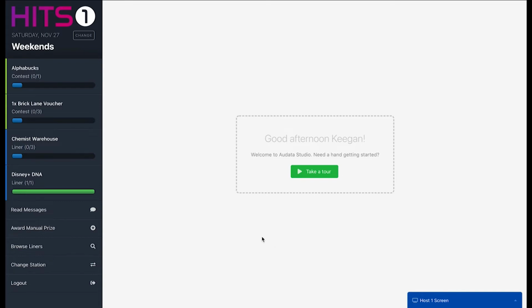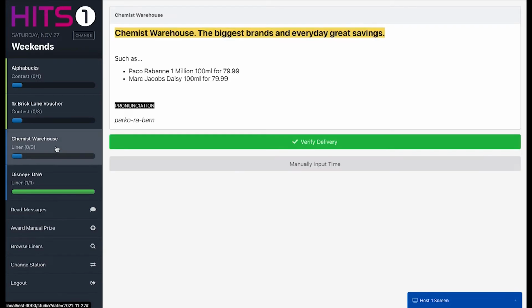So anything in Audata, such as, let's go to a liner that we want to be able to show to our presenter. We have a mock liner here for Chemist Warehouse. Anything that you hover over, so watch when I hover the mouse over the script for the liner, you'll see there's a yellow border that appears around the script here. So when you hover over anything that has a yellow border, that indicates that that content can be shared with presenter view. Anything with a yellow border can be shared, and all you have to do is click and drag.